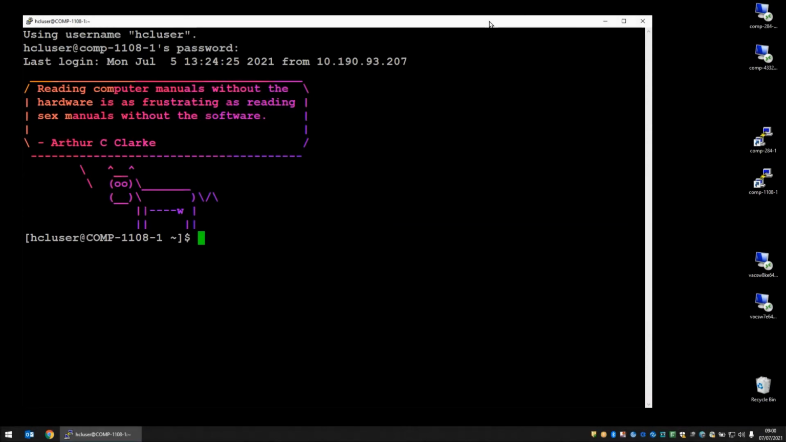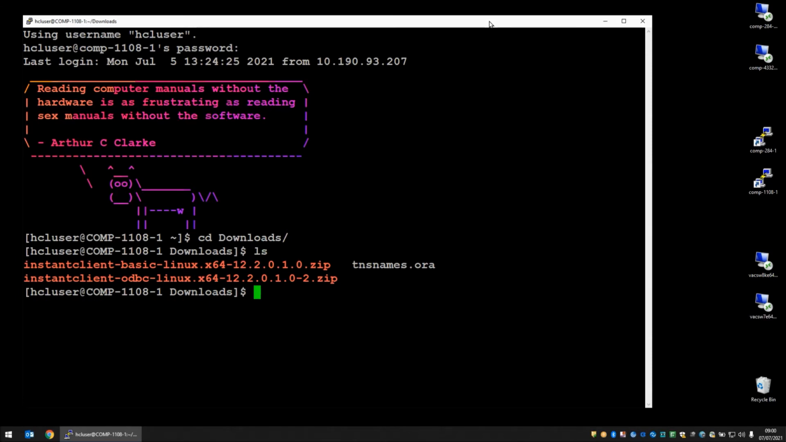Here in my Linux session, if I change to the Downloads directory, you will note that I have the two zip files that I downloaded in the previous section, as well as a tnsnames.ora file that has been provided to me by my Oracle administrator. So let's get those installed.